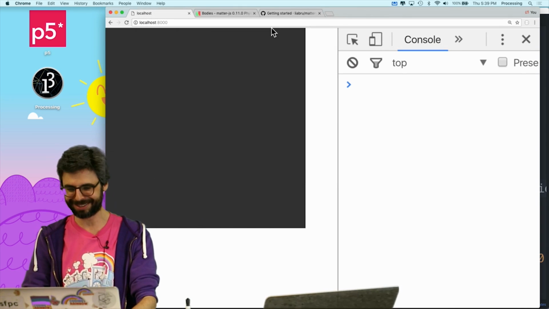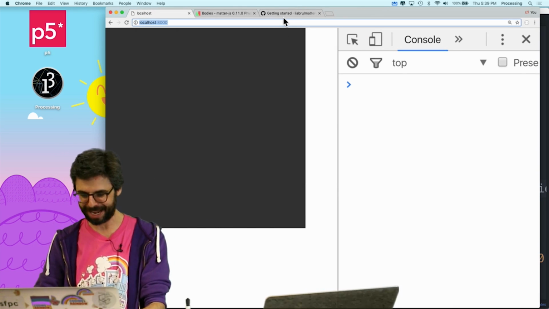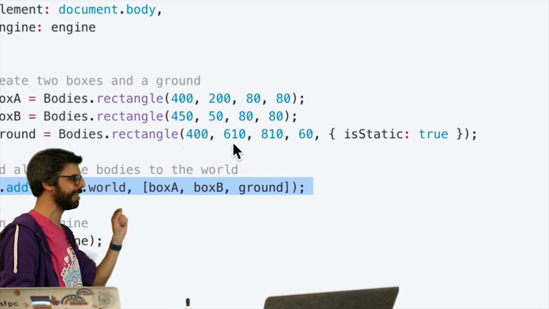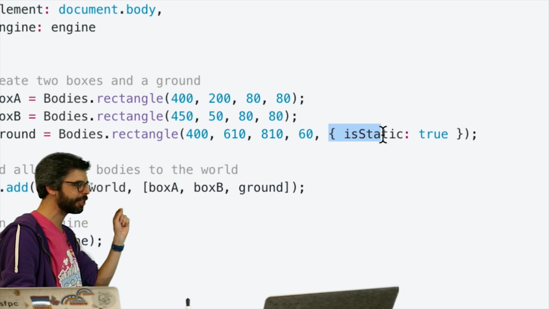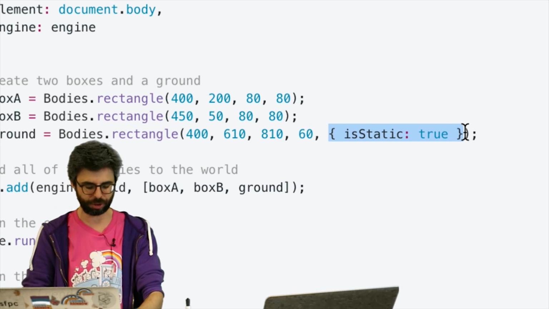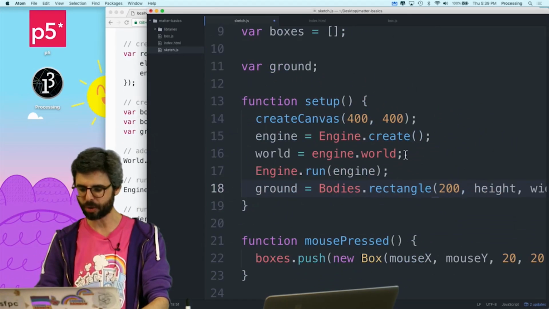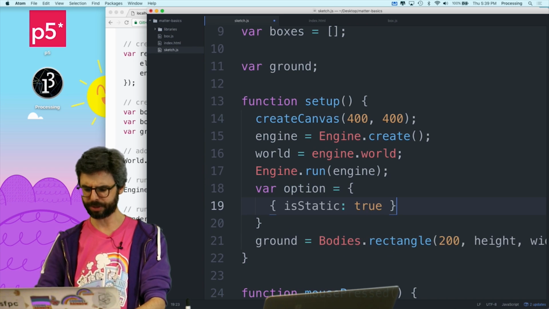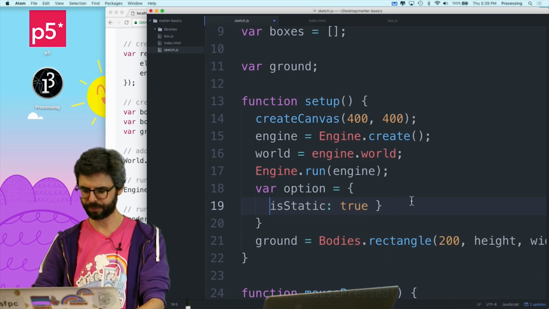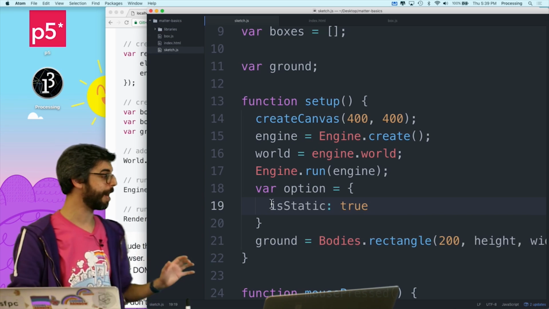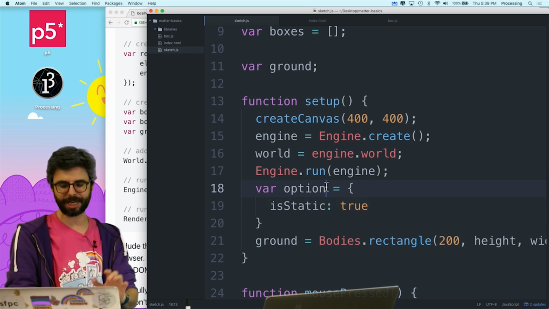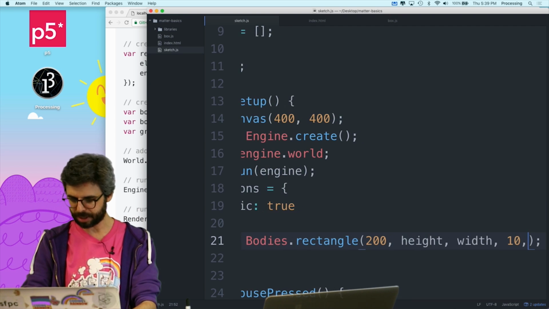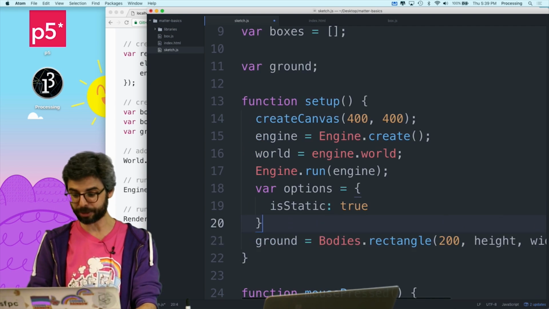As we're looking at this getting started page, this is where those options come in. If I create a rectangle at this location and give it an extra option like isStatic equal true, I'm going to make my code a little more long-winded. I'll make a little JavaScript object called options, with isStatic true, and I'm sure there are lots of other options I could add here.